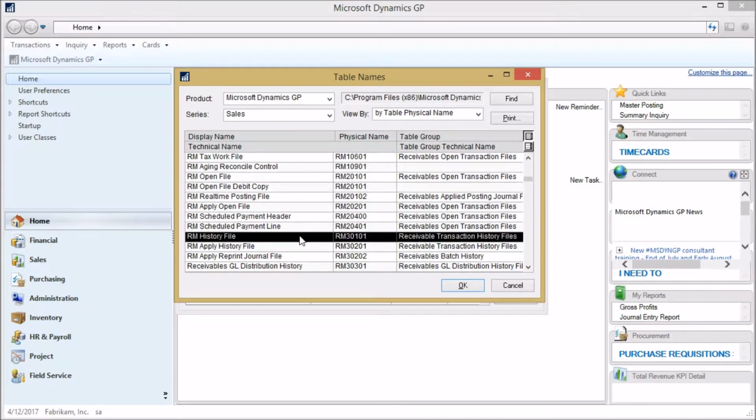And then you may need also historical files. Historical files are the files which are moved to history either by the user or by the application itself. In the case of receivable management, they are moved to history by the user. In the case of payable management, they are moved to history by the application automatically when invoices are fully applied.